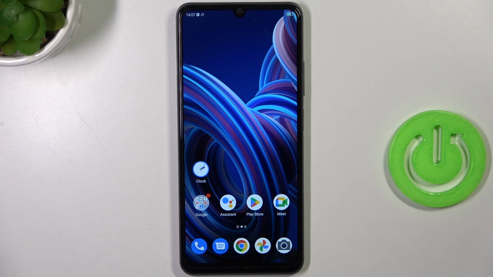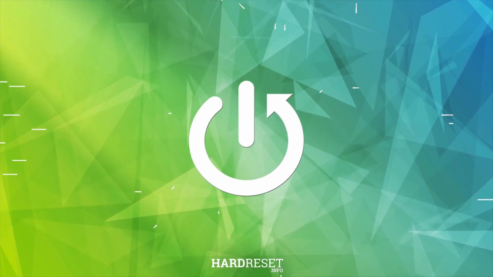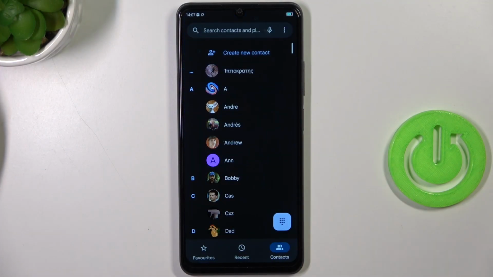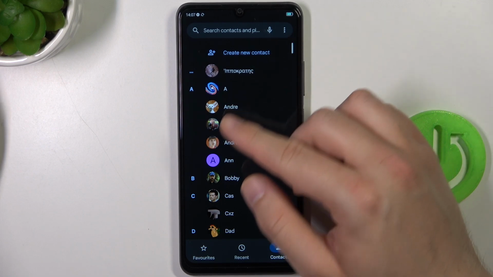Hello, in this video I'm gonna show you how you can assign a ringtone to a contact on your ZTE Blade A72S. So to do this you have to open the phone dialer at first, and next pick one of the contacts.